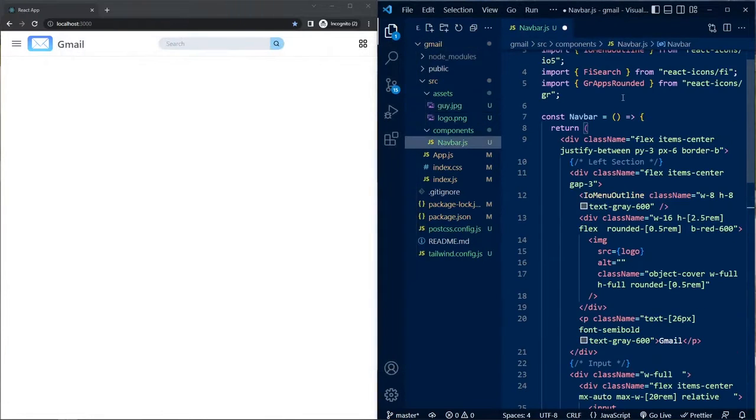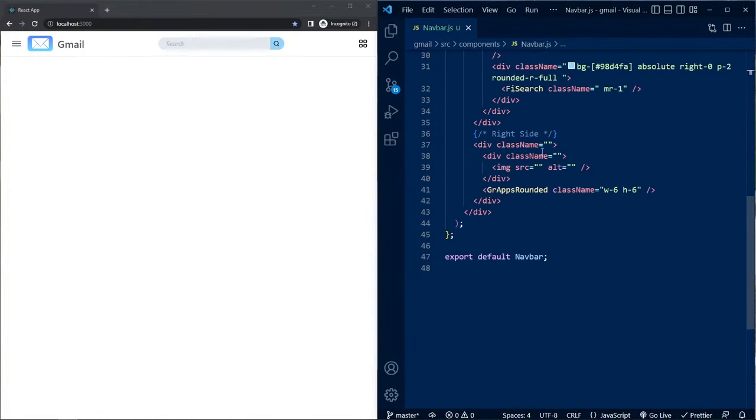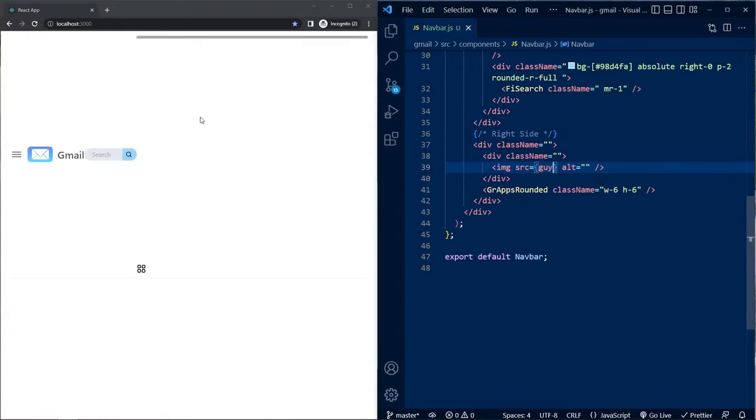Now let's use this guy. So I'll say Ctrl B. Let's import guy from /assets/guy.jpeg. Save. I'll copy this guy and let's use it as the source in my image. So right here, save, and take a look.